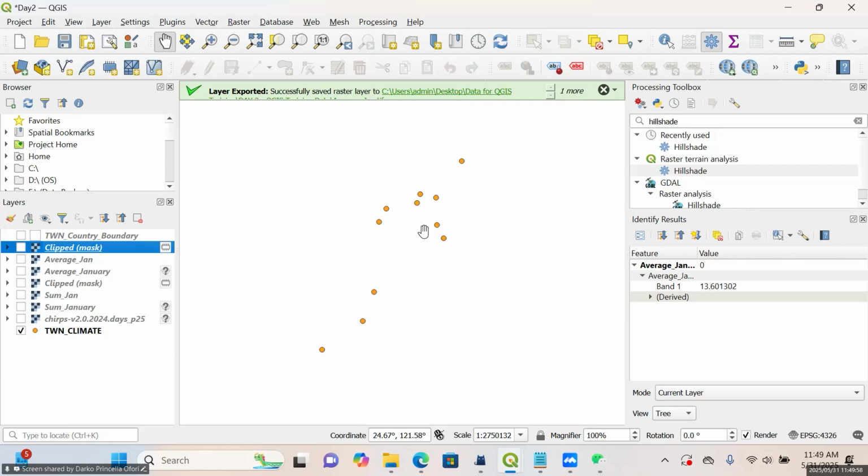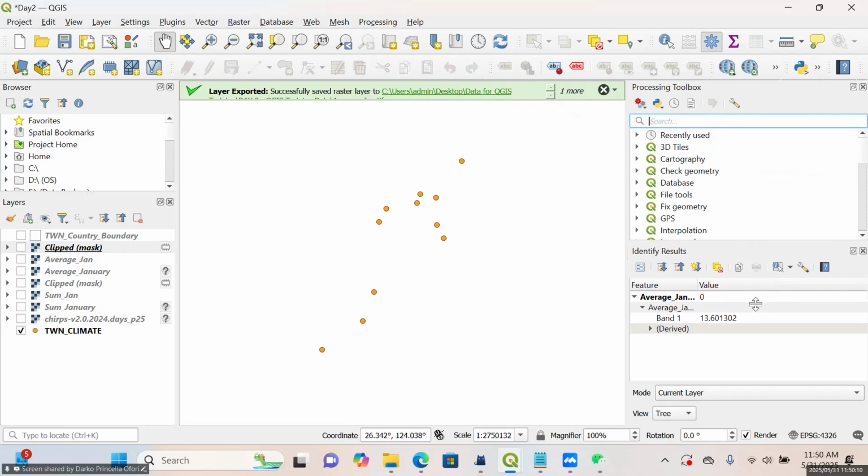We are going to use a process called the IDW interpolation. So to do that, you also search for it in your processing toolbar. Any tool that you need, you are going to find it here. So please type in the IDW interpolation. Just IDW, you are going to see it there.